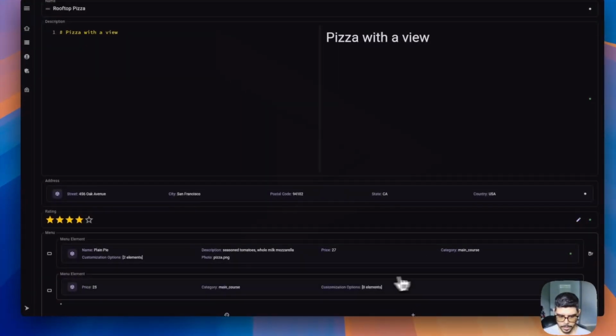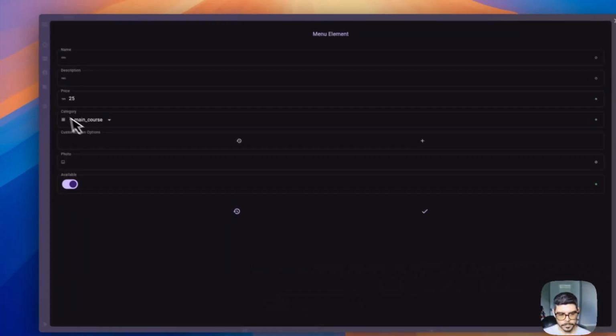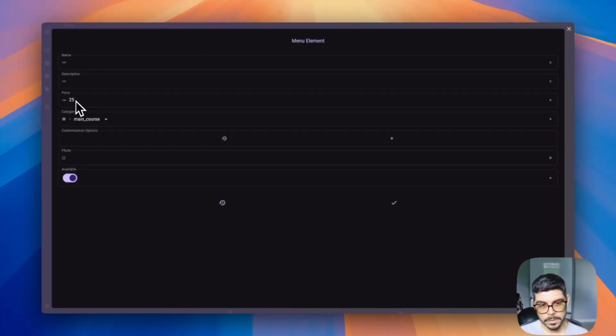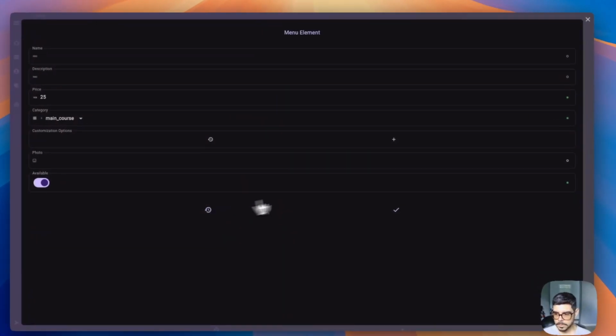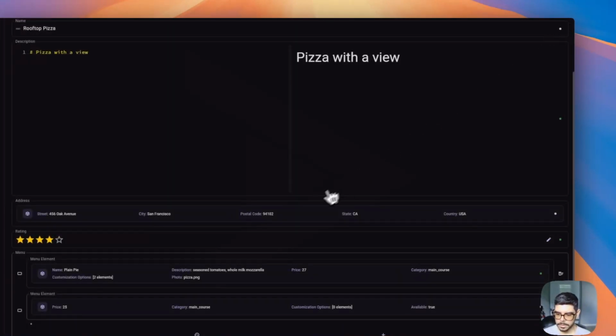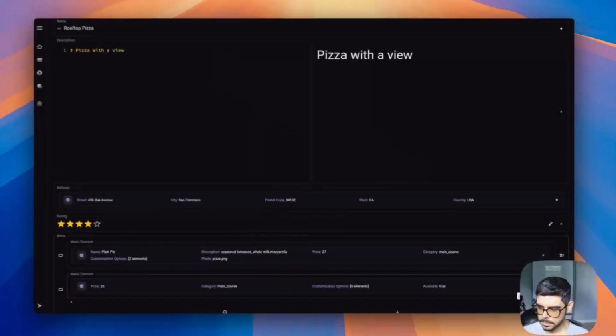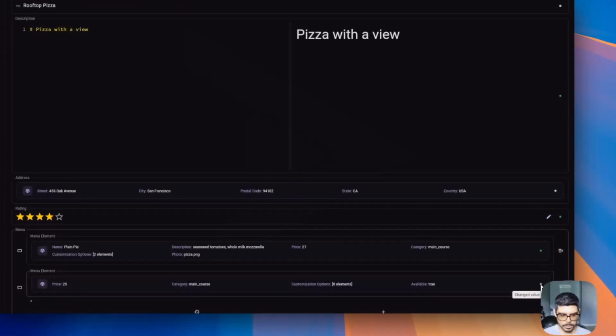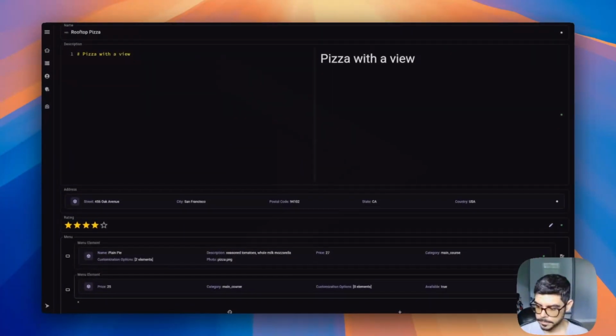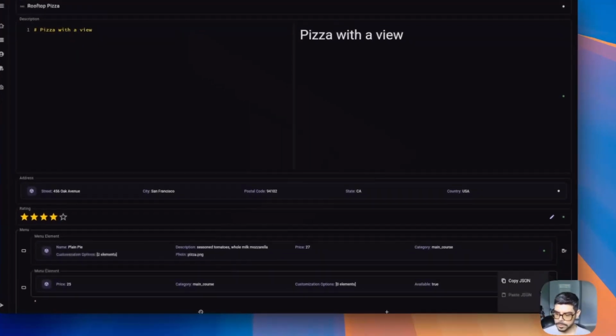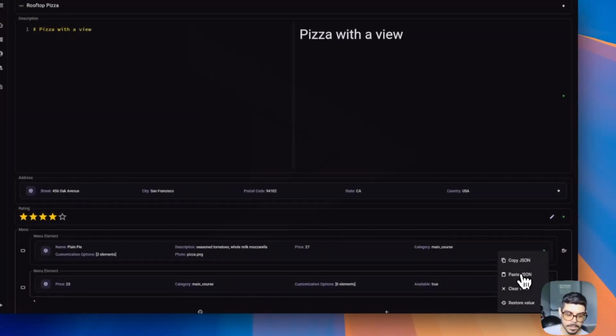Additionally, we can go ahead and create new menu items here. And if you notice, it comes with the default price and category that we selected earlier. So these are some of the ways that Dogen allows us to work with data. This is also letting us know here that there's a problem. We could also paste in the actual JSON for a menu element.